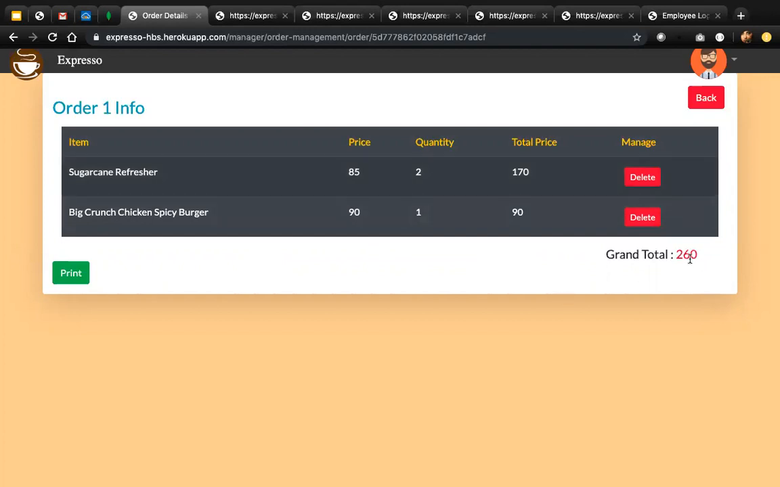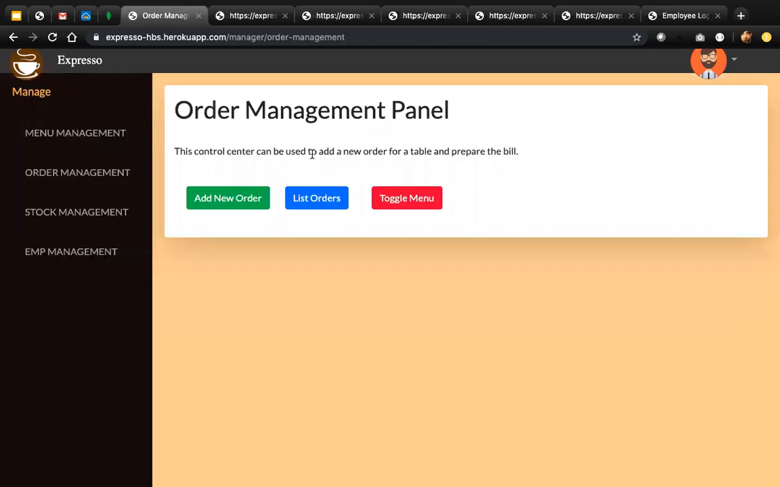I'll show this entire functionality by creating a new order and deleting it. And here there's a print option which lets the manager download a PDF file which he can print out later. So I'll create a new order. I have created an API for this also, so I'll show you that.